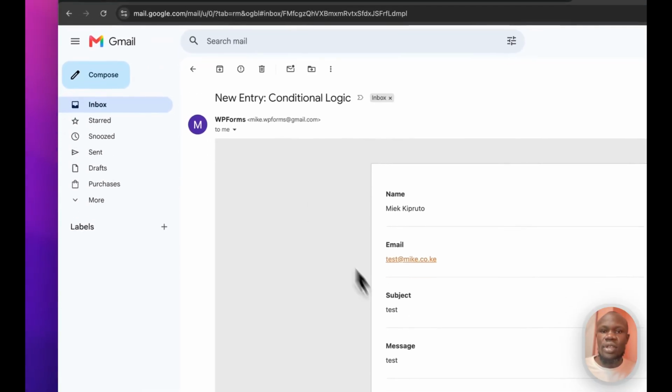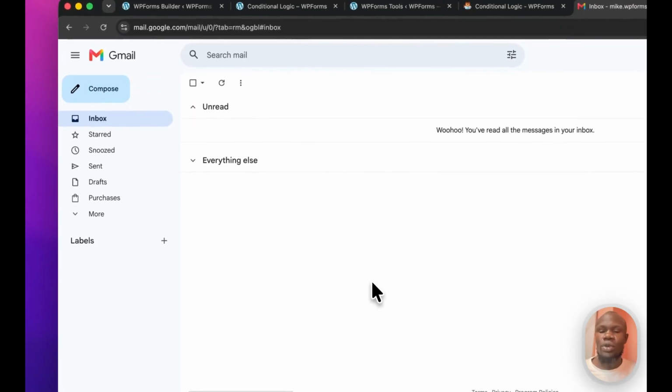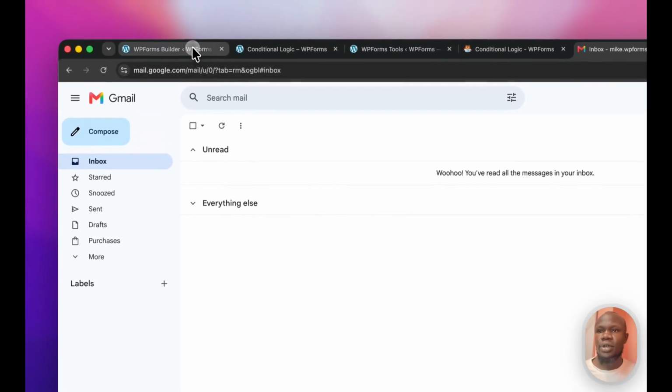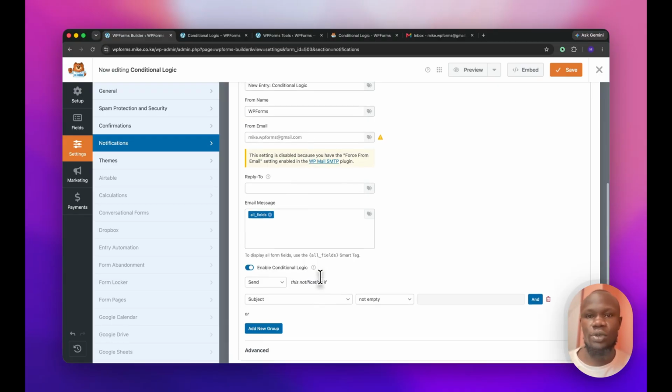So this is actually it. You will see that new entry, conditional logic from that, which is true. And that is actually how to set it up. So that is one thing of conditional logic and how it can be used in notification.